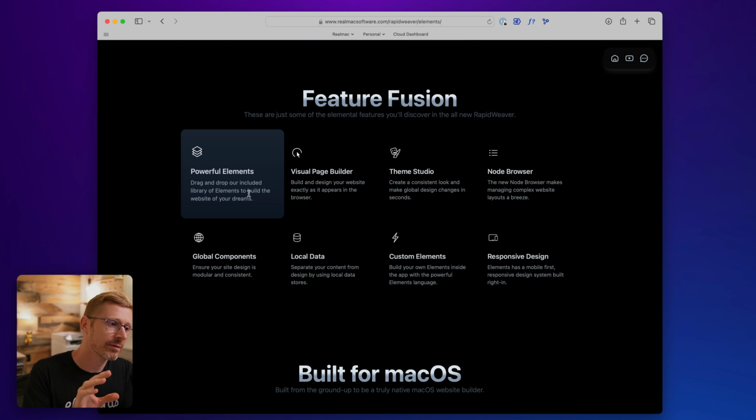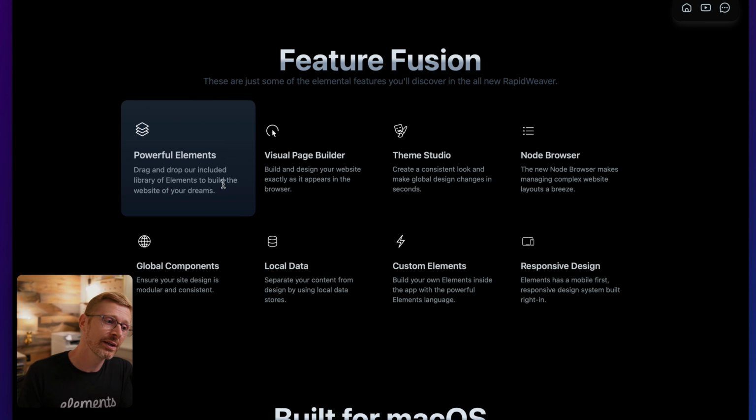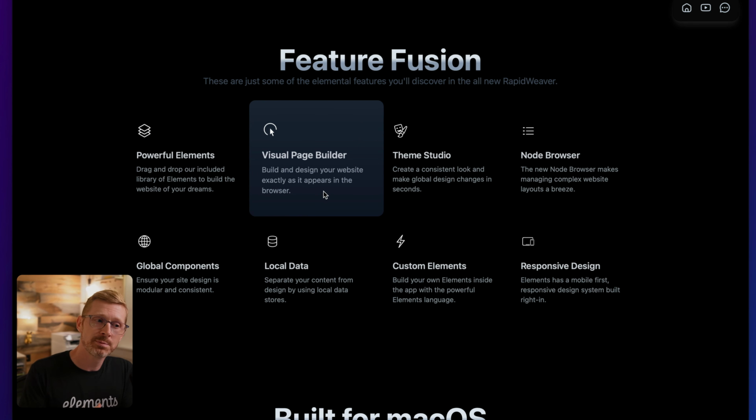So, powerful elements: we've got elements included that come with the software, so you don't need to buy extra elements straight out of the box. We've got the visual page builder, the WYSIWYG builder, really important because that is a massive feature of Elements, because I absolutely love working this way.